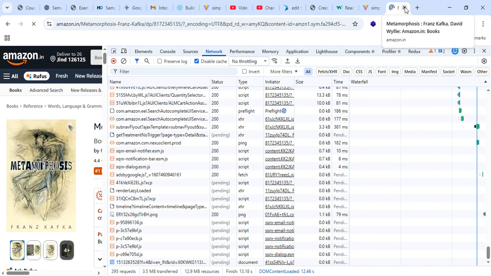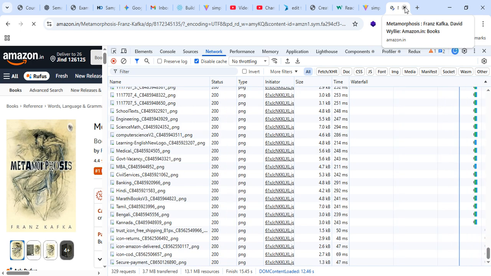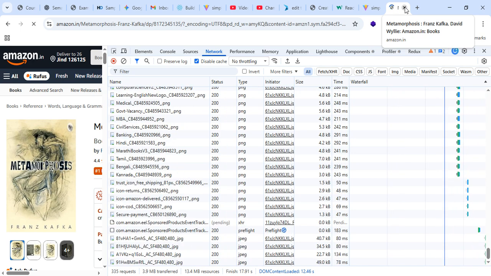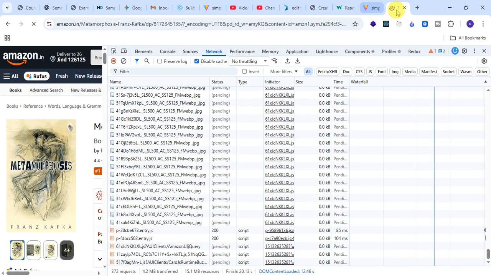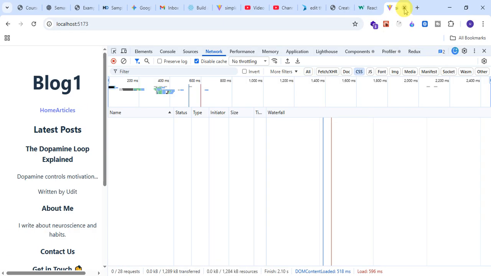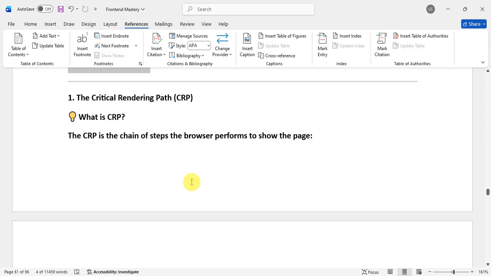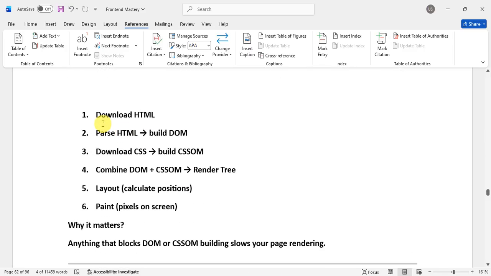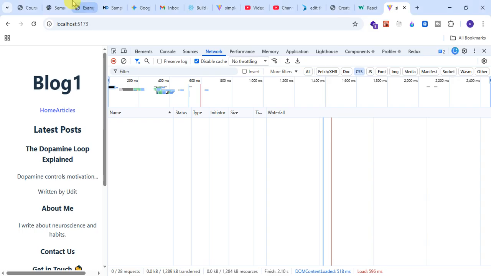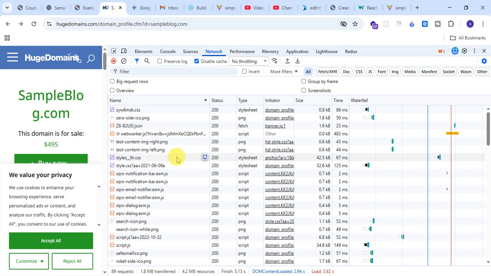So let's understand the critical rendering path. I hope you understood why it is required. It is required for rendering websites fast. For understanding the critical rendering path, I have created a document on how it works. So first is download HTML. Second is parse HTML. When HTML is parsed, then the DOM is built. I have done a small bit of research on this for this particular website.